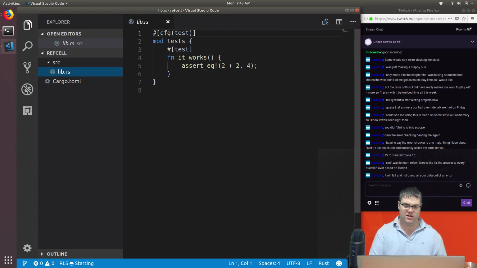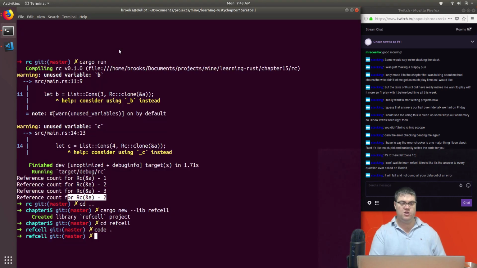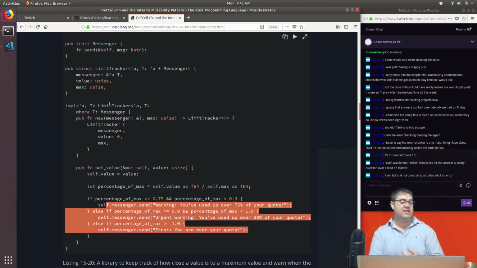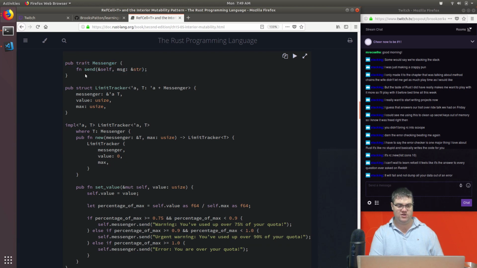Okay, here's our library. I don't think we need any tests right now, but we might be testing this in the project in a little bit. So first thing that we're going to do here, we're going to create a public trait Messenger, which has this function send on it.